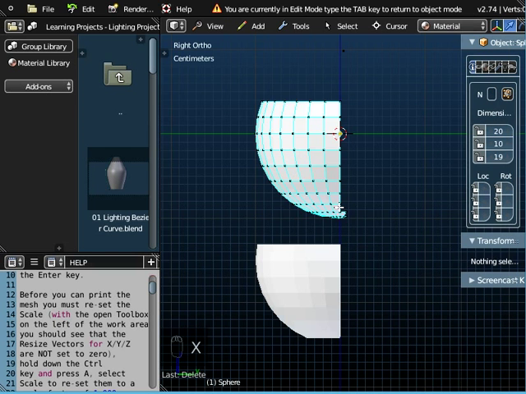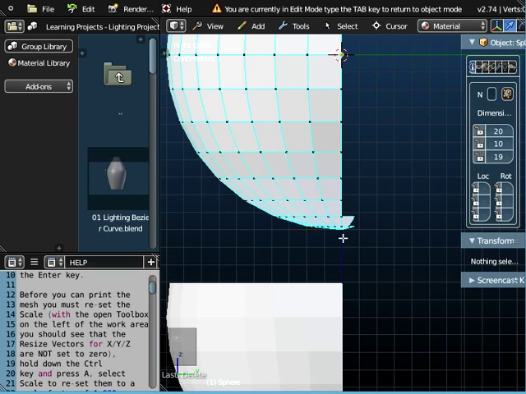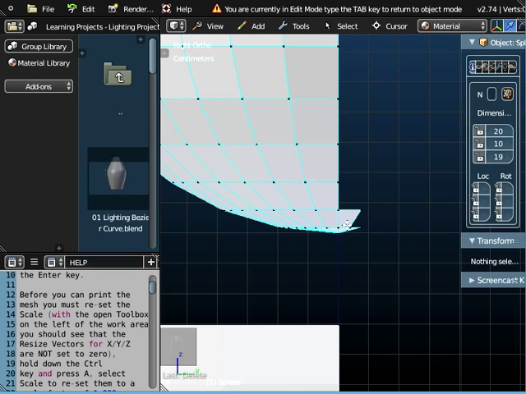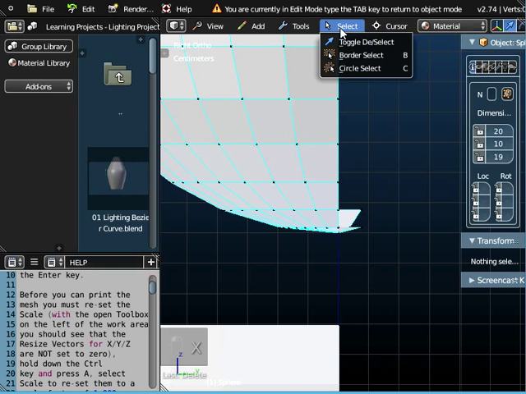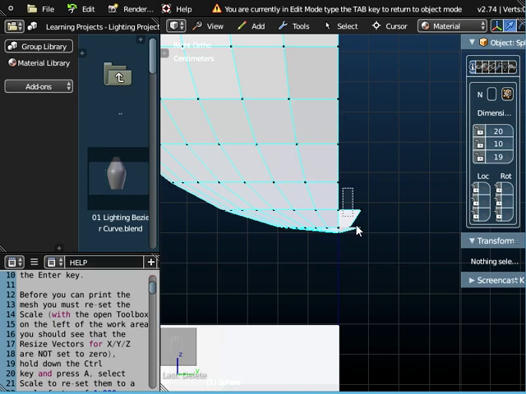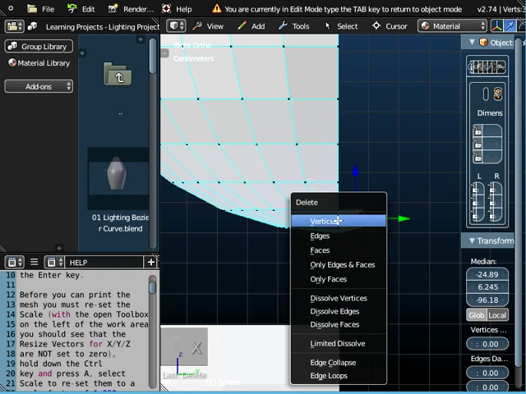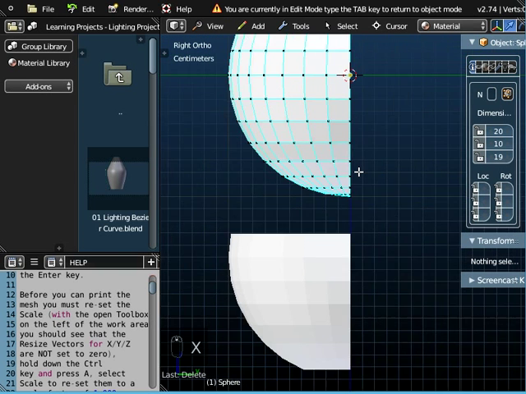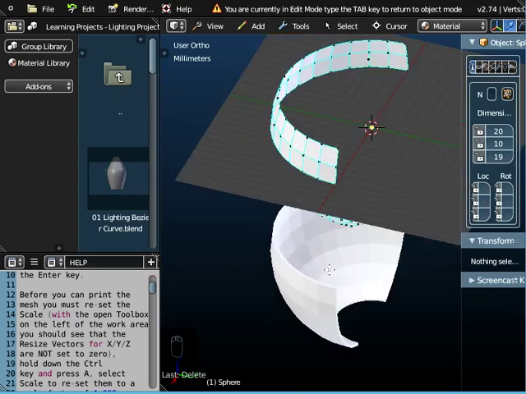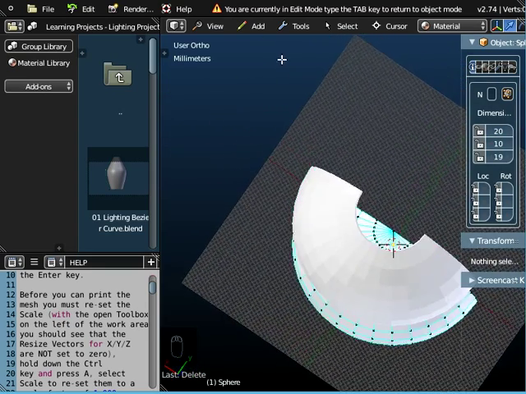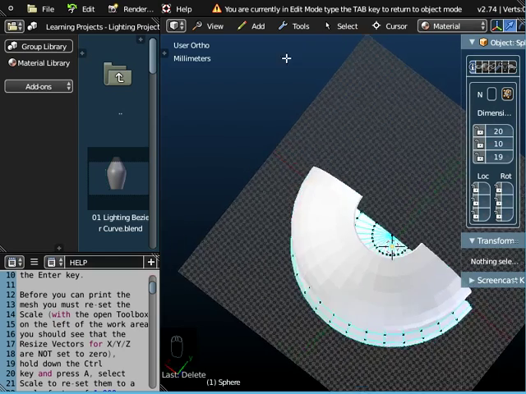Now, as you can see, there's a little bit down here that I need to go in and do again, so I'm just pointing at this part of the mesh and zooming in. So border select, X to delete the vertices, border select, and X to delete the vertices, and that should have done it now. So we've taken out that bit of the mesh. We now need to create this hole in the bottom.